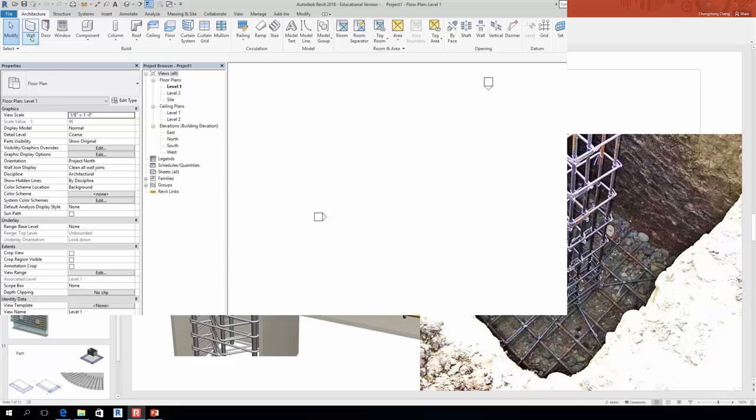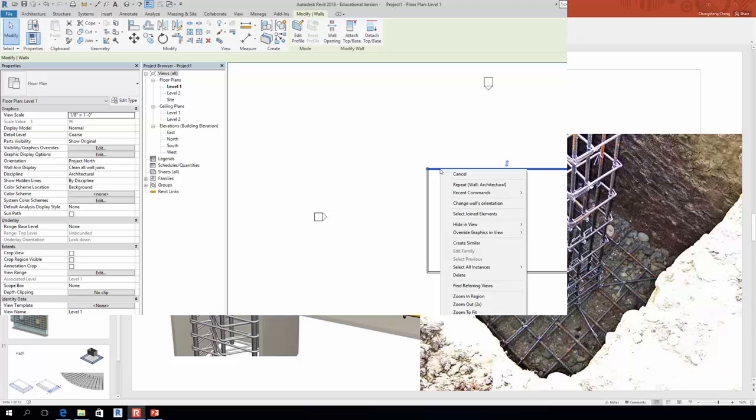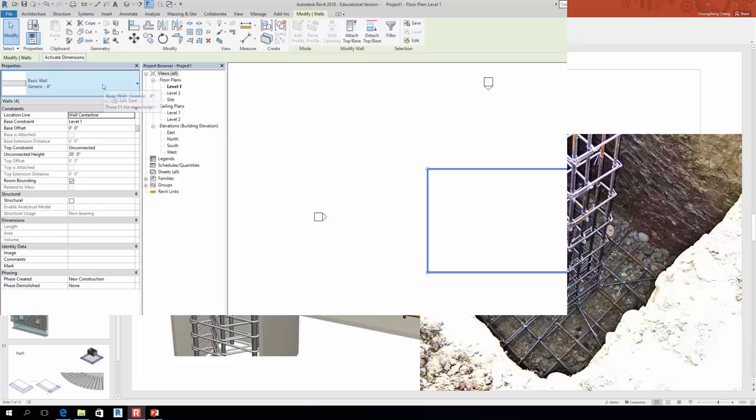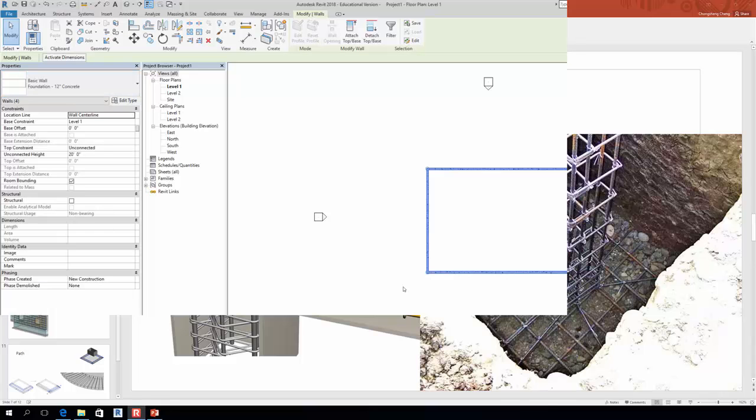First of all, like always, let's draw a box. Use wall, architectural wall, and first we draw a box. And from there, let's select the wall and change the wall to concrete. Select all in view and change your wall from generic to 12-inch concrete. By doing it this way, we avoid the problem that if you go directly to the foundation 12-inch, it actually goes to the basement. So this way, it's not going to go to the basement.